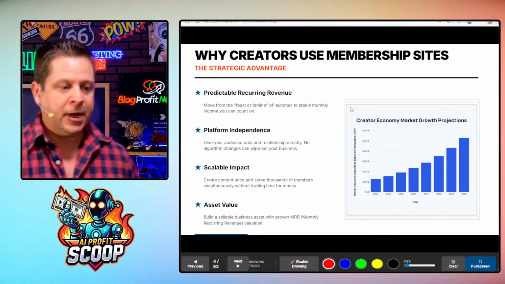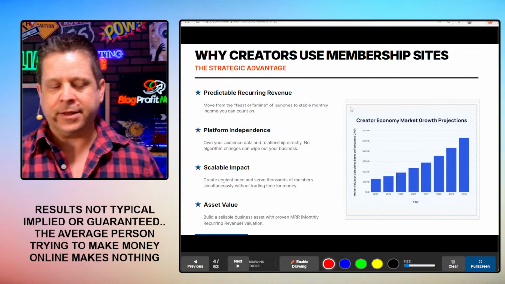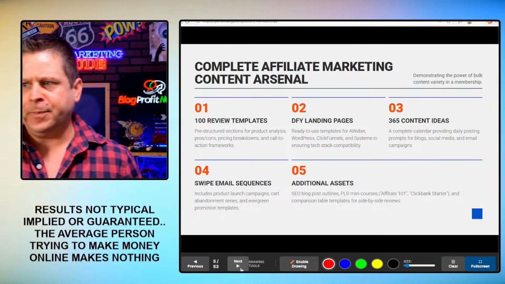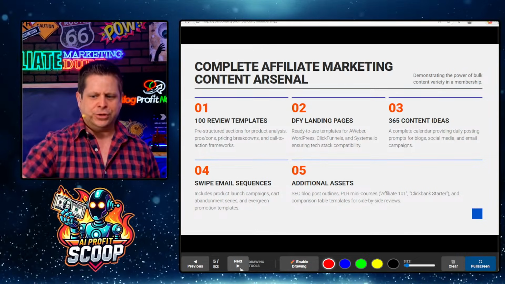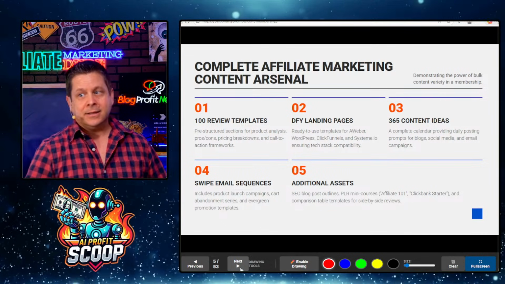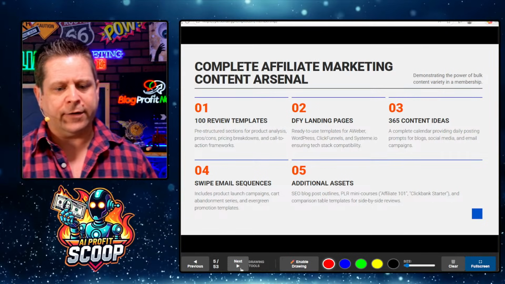plus I have the ability to sell other things as well. Also, looking at the asset value, you're building a sellable business with monthly recurring revenue, which is important. A lot of people talk about passive income. Some people talk about it like, hey, just do one thing and you're gonna get paid over and over. Some people say it doesn't exist. I've been making a living with passive income for a long time, and it is one of my favorite things to look at.